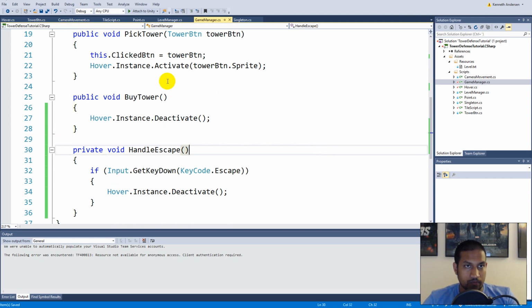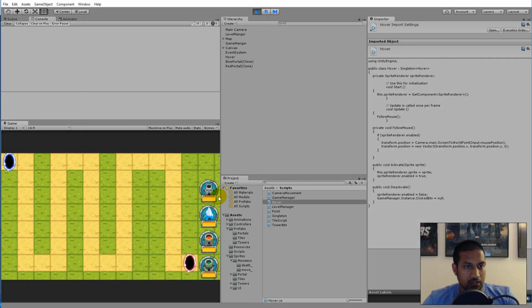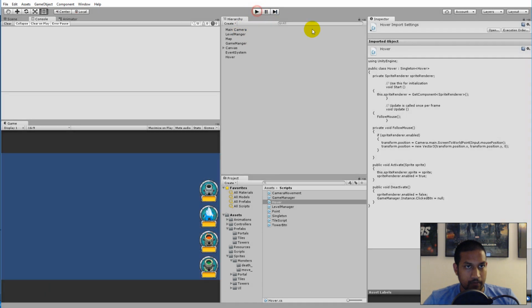Okay, so let's try one more time. Let's save and jump back in here, run the game. Let's try to click a tower, press escape. And now I'm not able to place it, but I can click it here and place it afterwards. So now my escape button works as intended. I'm able to pick up towers and drop them again without placing them in my actual level here. Okay, so that was the placement of the towers.